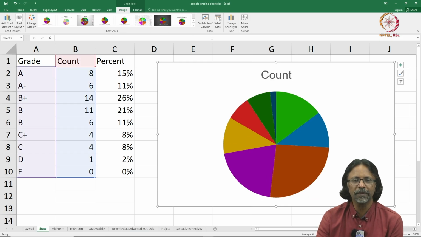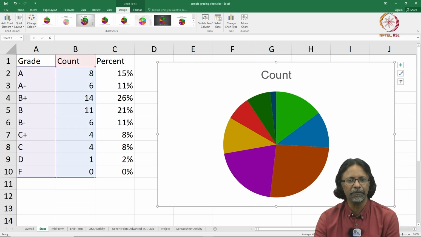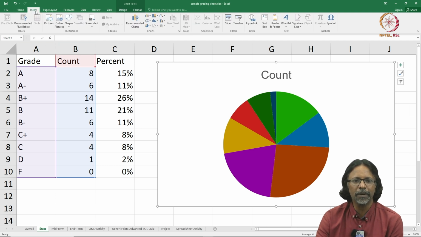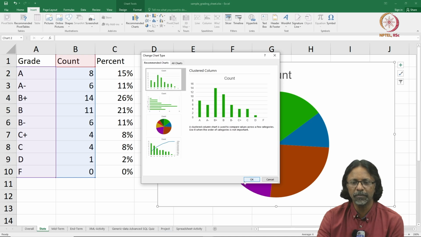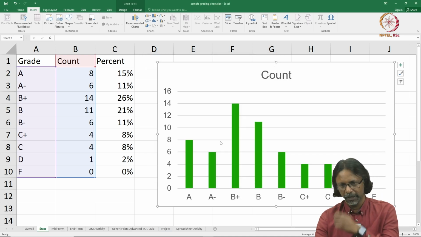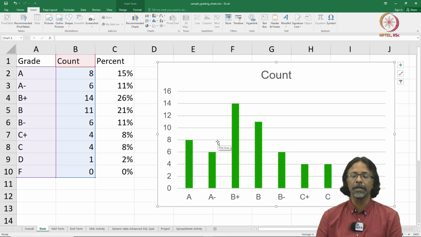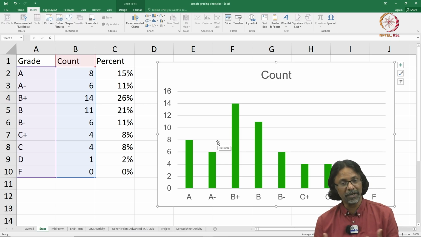Okay. So somehow I don't prefer pie charts. So I will go back to my bar chart and display my data like this, right? So this is very useful to look at and to present your results.